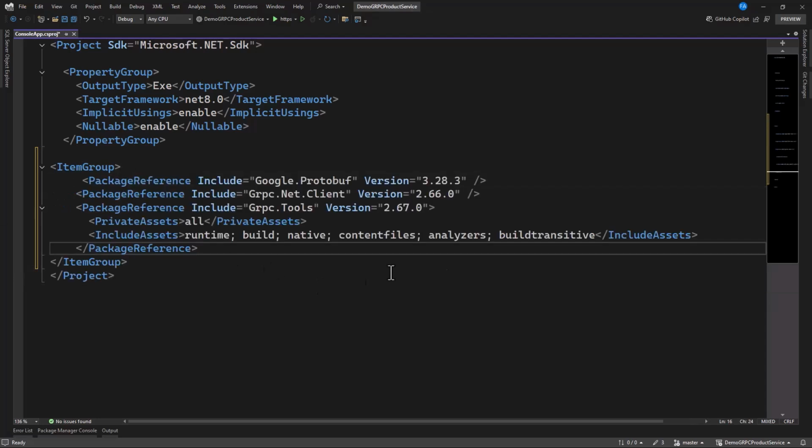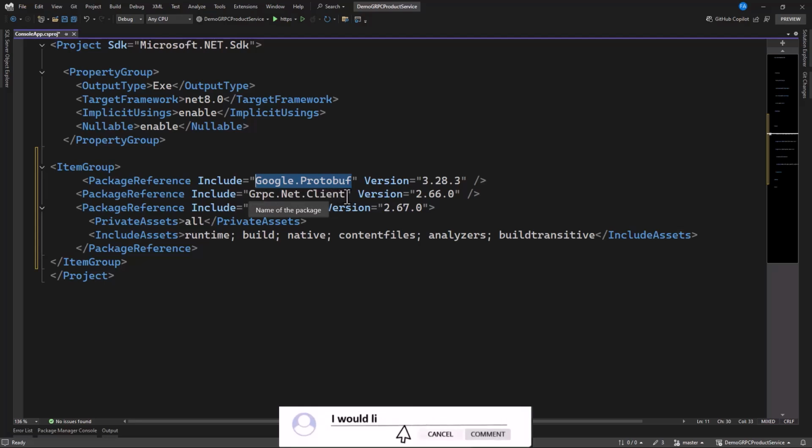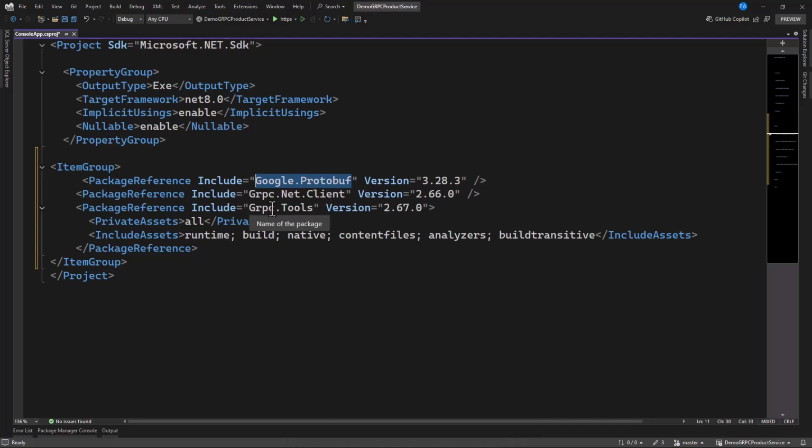So we need these packages. Google.Protobuf, so install this. When you are done, install Grpc.Net.Client. When you are done, install Grpc.Tools. So these are the 3 packages that we need for now.